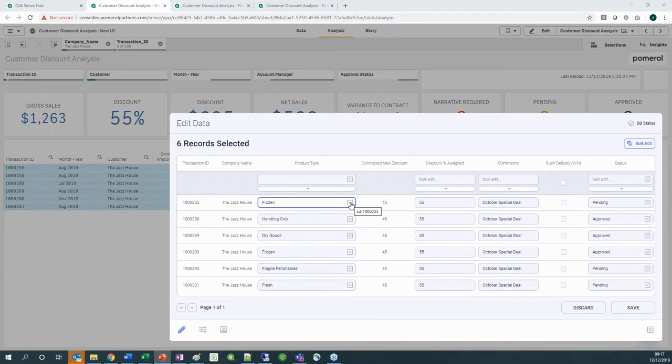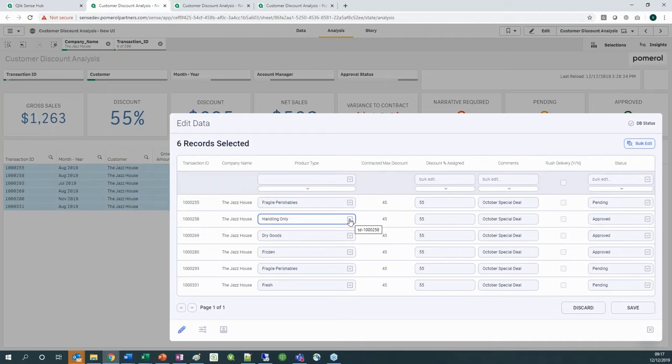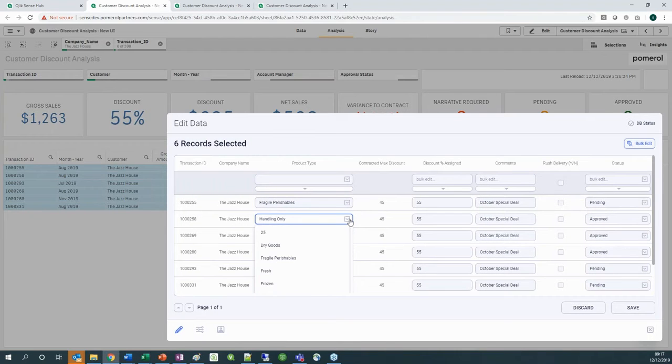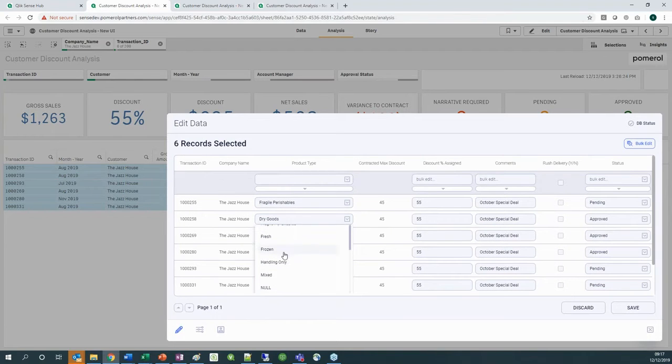So the first thing I can do is allocate a product type. So I've effectively got a filter pane here, and this is working really similar to the default filter pane object in Qlik Sense. It's showing me all of the available values that exist in this field within the data model.